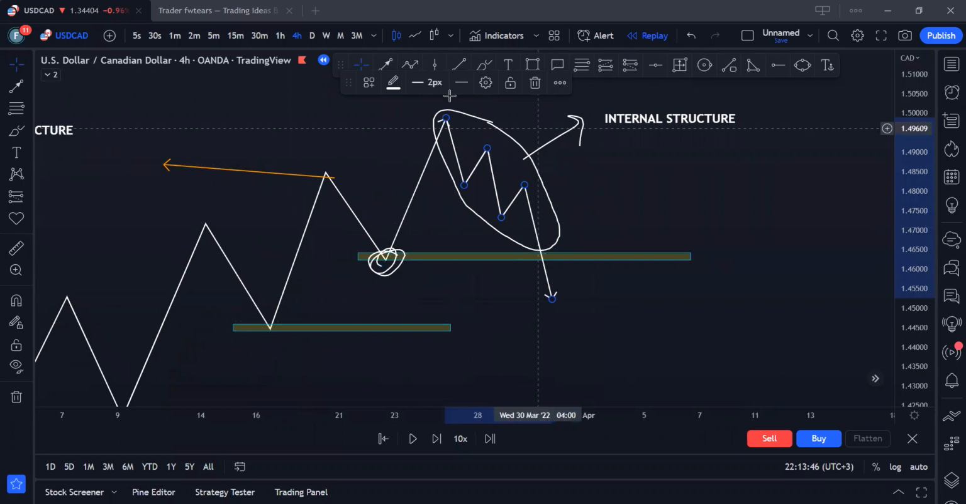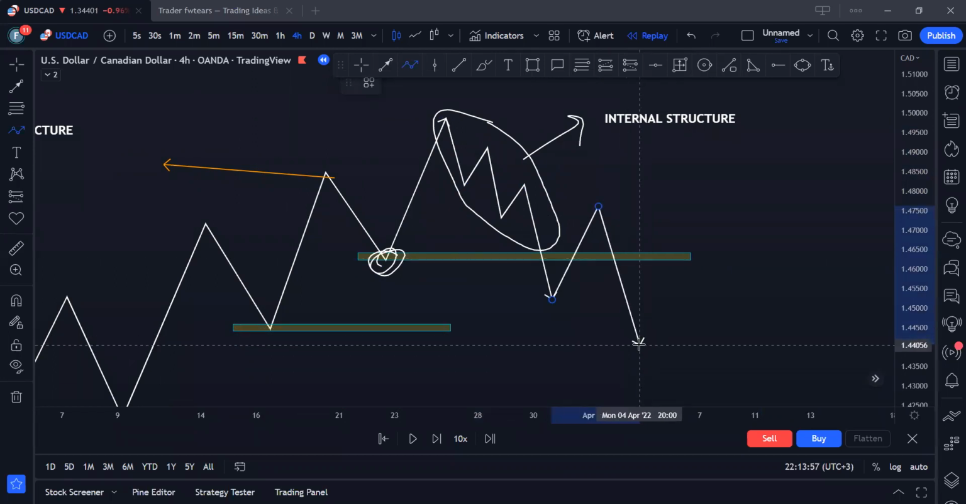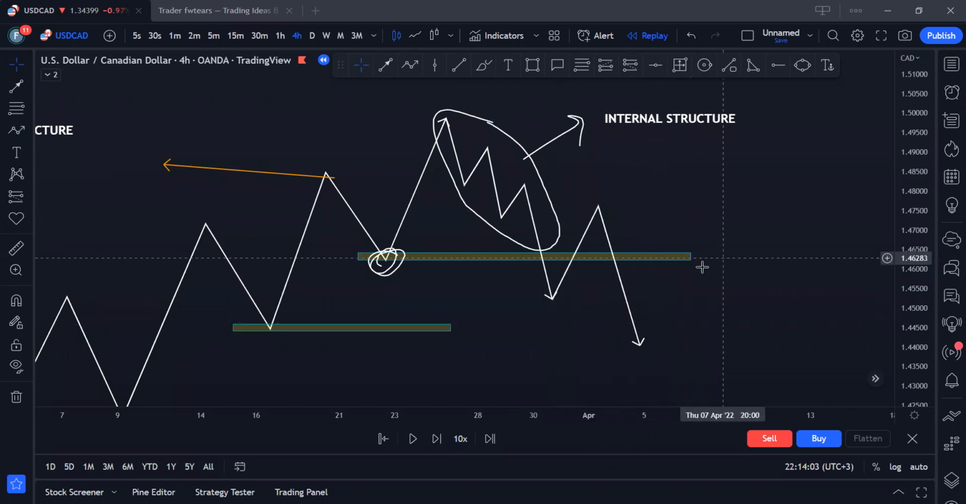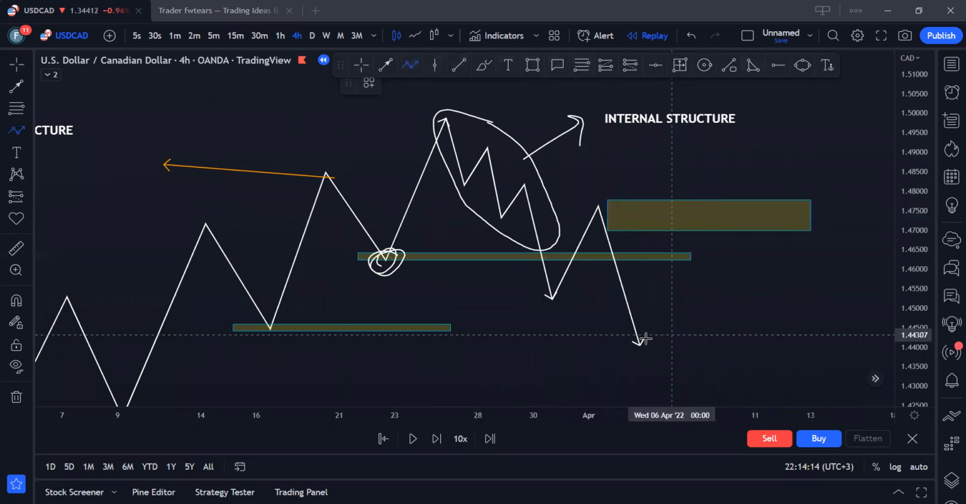And then what do you wait for? You wait for price to retrace into a higher low, a lower high, then price will form a lower low. So this is now an established downtrend. And then what do you start doing? You start looking for sell opportunities at a resistance area, like so. I don't know if that makes sense.